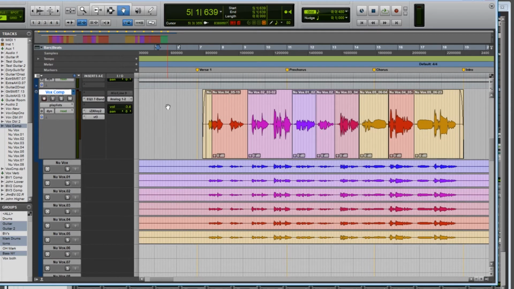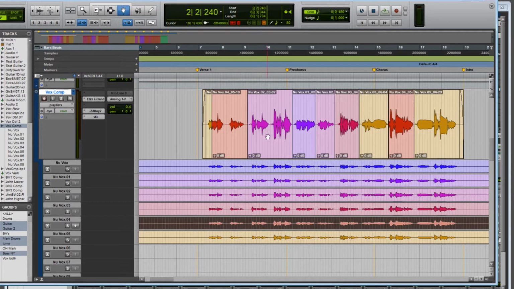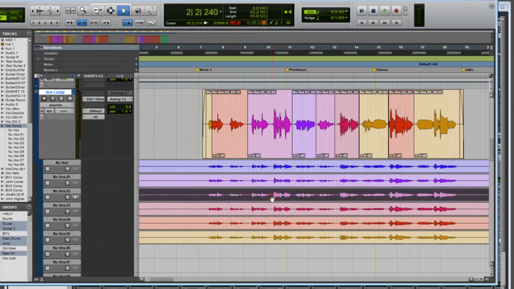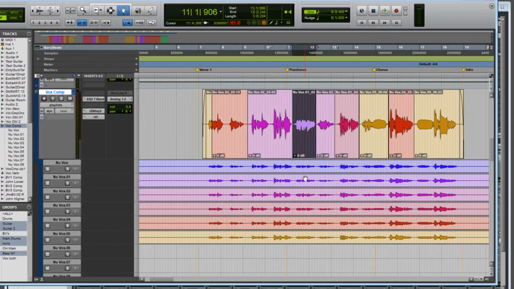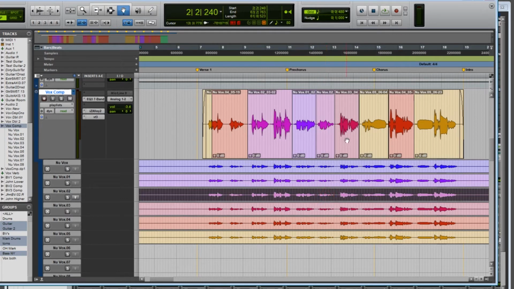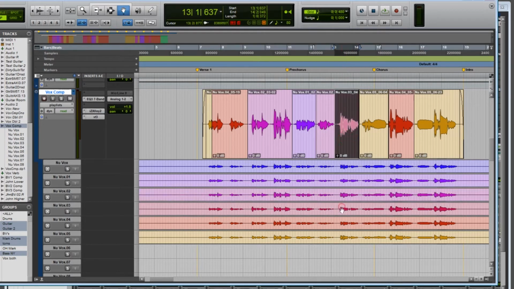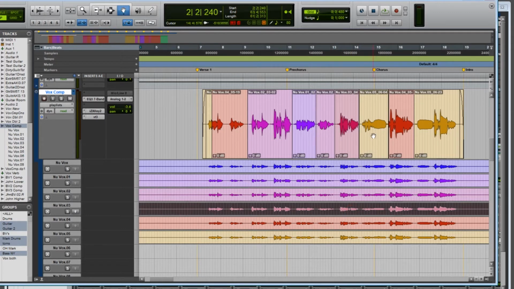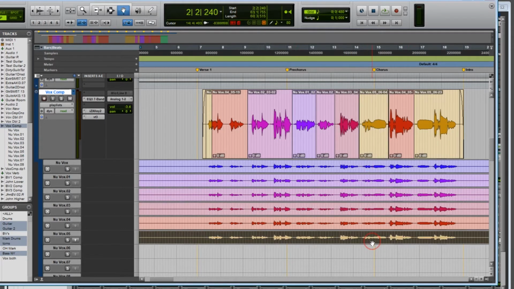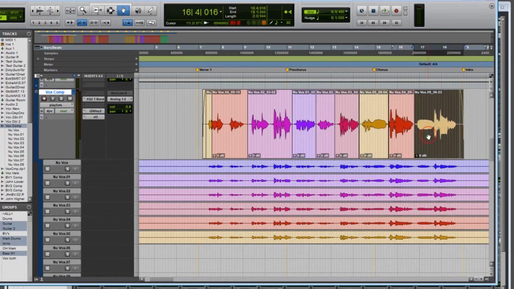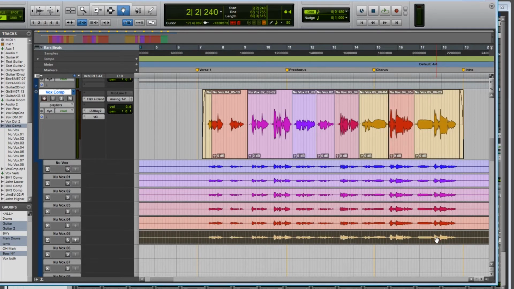So because this is color coded, you can see where I've taken each piece from. This one here was taken from that take. The purple one here was taken from this one. The slightly darker purple one looks like it was taken from there. This piece was taken from that track. This piece was taken from, I think, this track. This one was taken from that one, red, and then yellow.